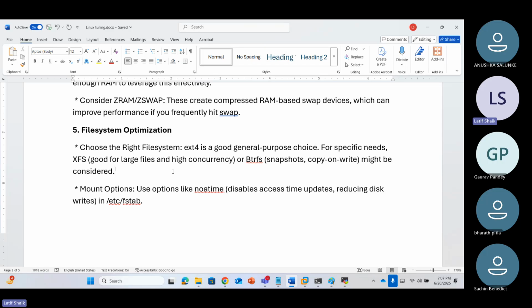Remove unnecessary disk mountings in the FS tab. Anything mentioned in the FS tab will be mounted when you boot. So remove any unnecessary disk from the FS tab, and manually mount it later if required.